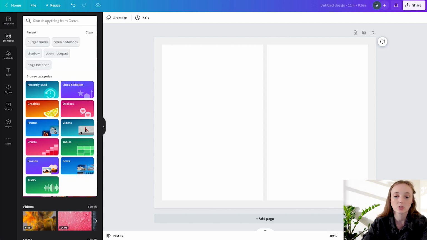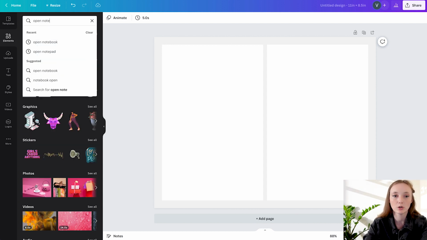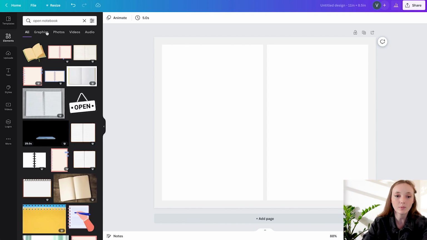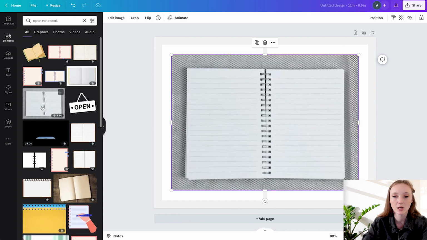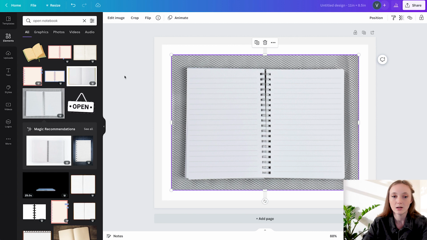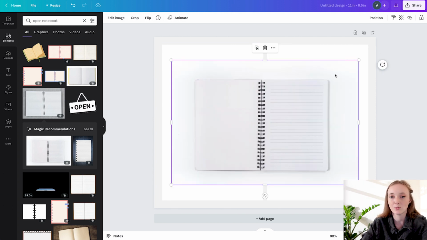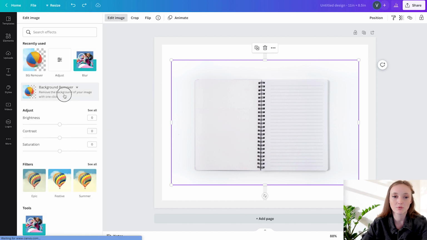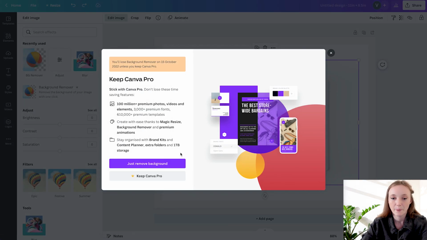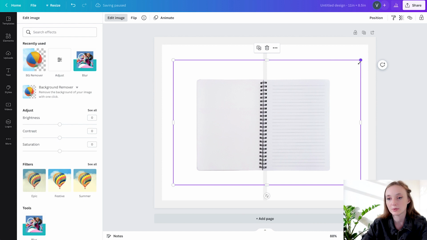So one of the ways is to just write Open Notebook over here, and then you're going to start finding these nice notebooks that have ring coils in between, in the middle. Don't choose one that has this background. Choose something like this, with a white background. And don't worry if it's a little too dark, we can always make it brighter, and I'm going to show you just how. So I'm going to choose this, click Edit Image, Background Remover. I click Apply, and that's where it is.